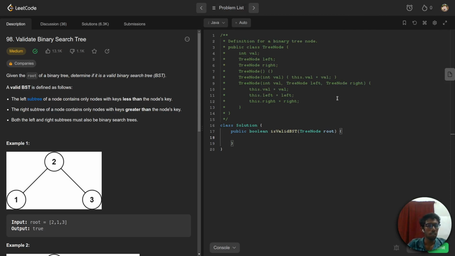Okay, today I'm going to solve this validate binary search tree problem in LeetCode. Given the root of a binary tree, determine if it is a valid binary search tree, that is BST.